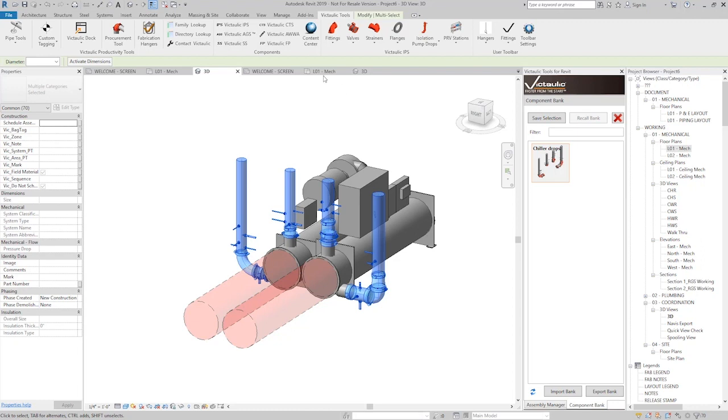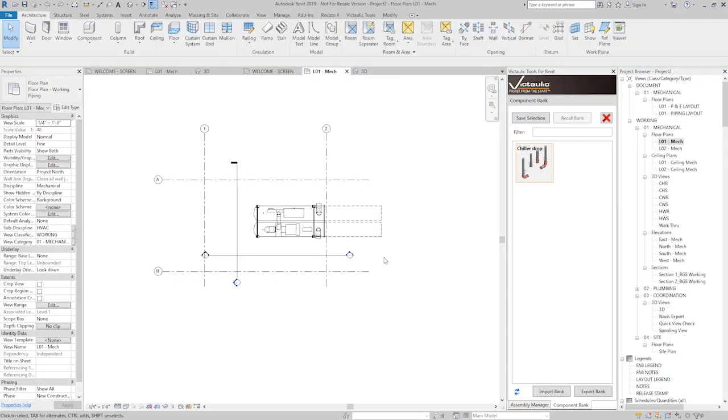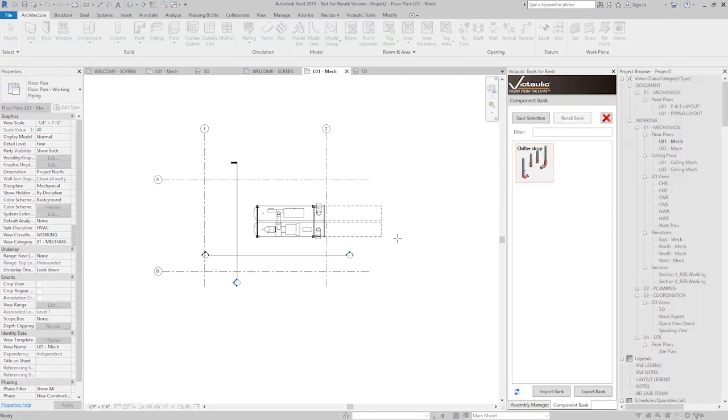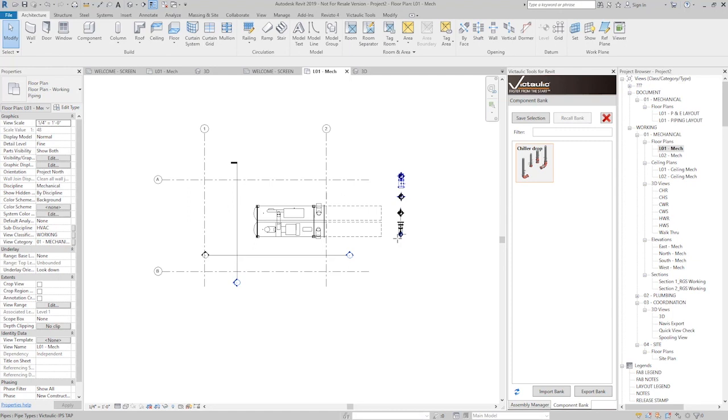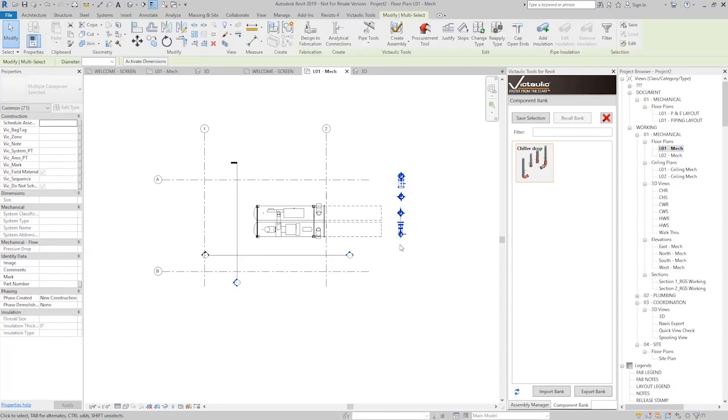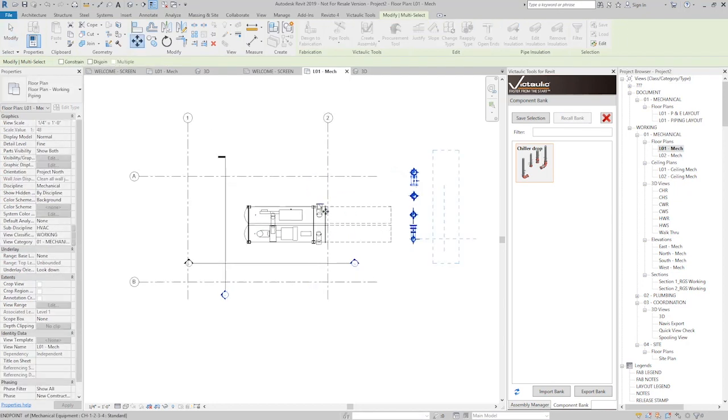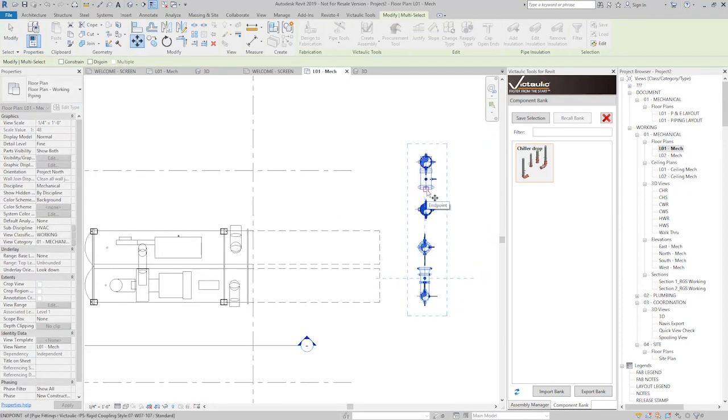So if I head over to a brand new project, in this project, I've already placed the mechanical equipment, the chiller is there. So now we can just recall the bank. Hit chiller drop and hit recall. I'm going to place it off to the right. And all of these components are now recalled from Victaulic Tools for Revit, not from the other project. And I can use the Revit move command to put them in place. I'll highlight them here, hit MV on my keyboard. We can use these connection points to really get it lined up perfectly.